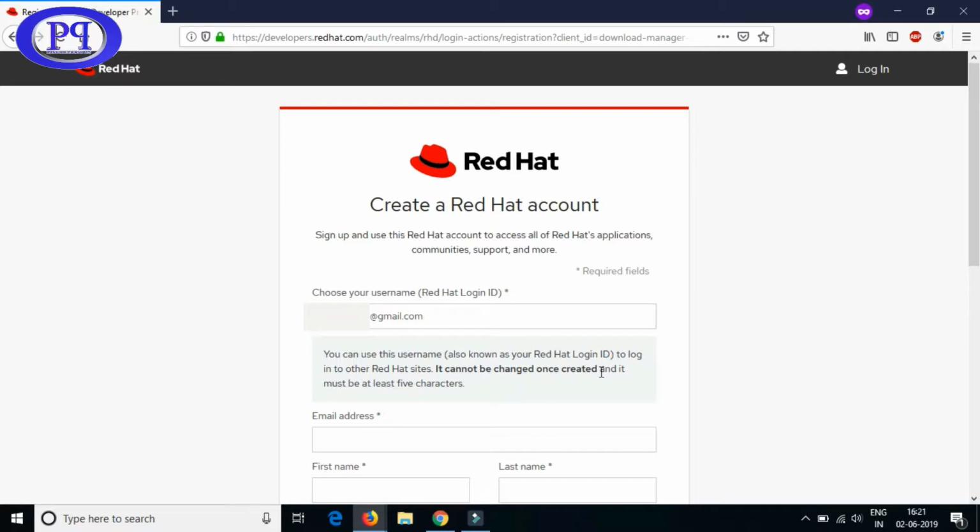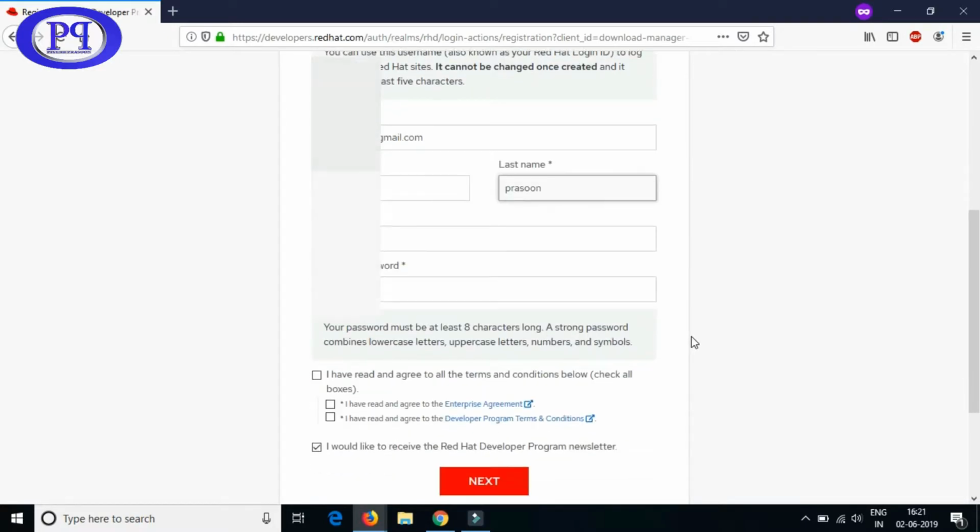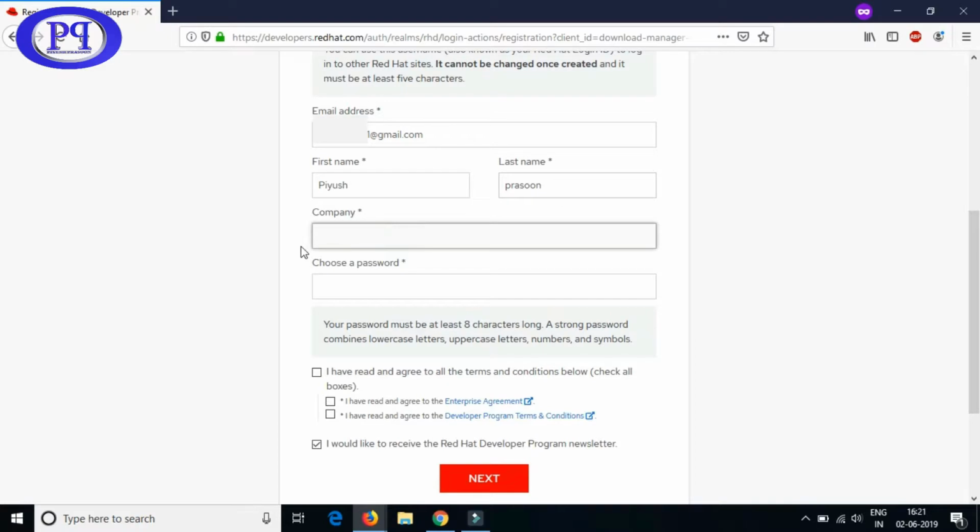So just read the instructions and fill up all the details. As I'm doing here, I'm putting the email address once again, and here it is asking for the first name and the last name. So I'm entering my first name and last name. And company, in case of company, I'm not running a company. I'm not downloading this OS for any company. So I will just put it as an individual.